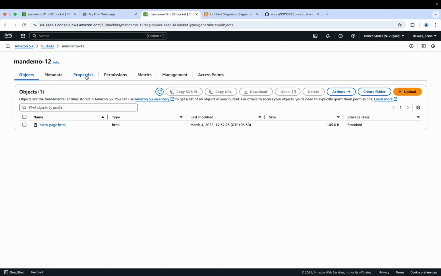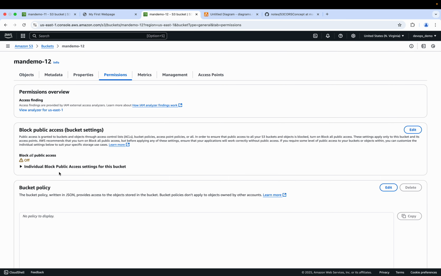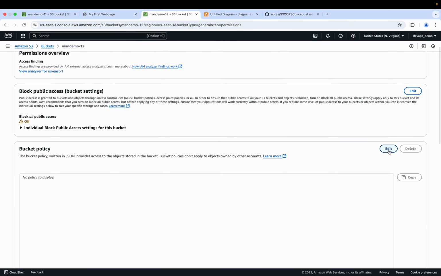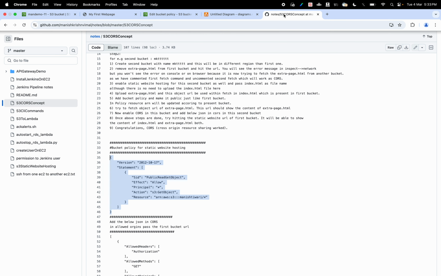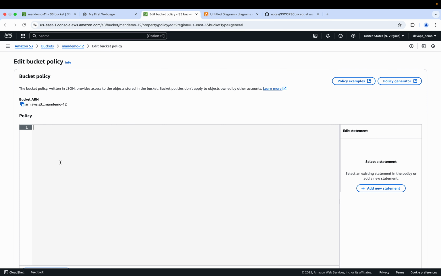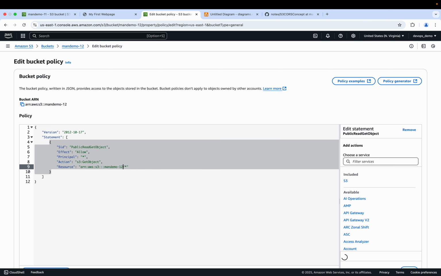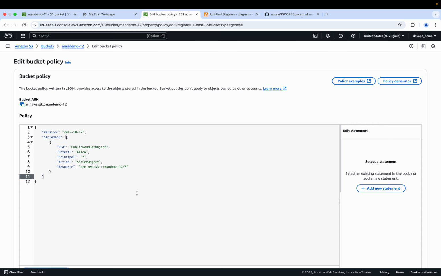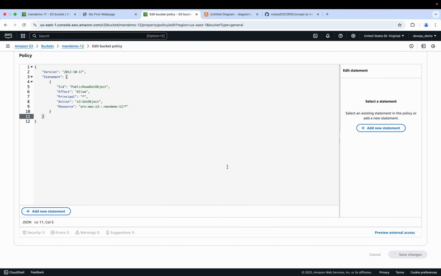So let's try giving the permission here as well. So block public access, sorry, the bucket policy. I will have to add this bucket policy as well. So the same policy with the ARN, bucket ARN. So let me do the command C and then command V, and the ARN I will have to modify from here. So that's our ARN, man demo -12. And then let's do the save changes.